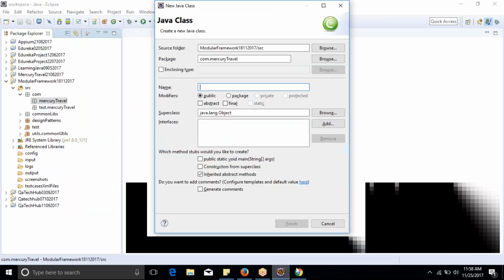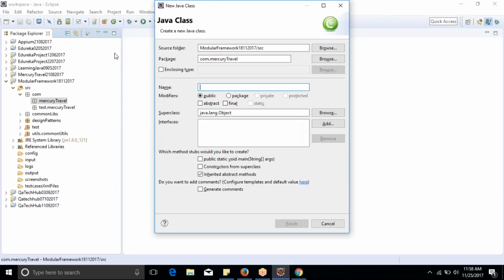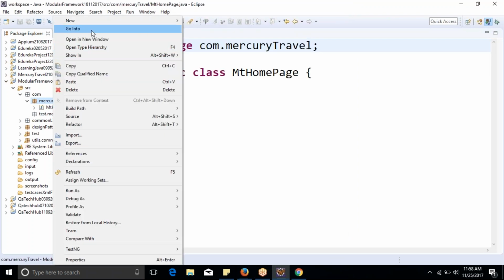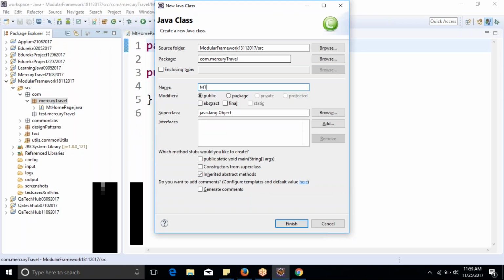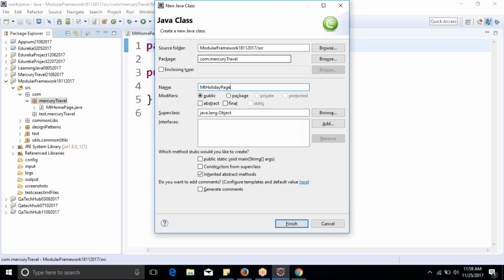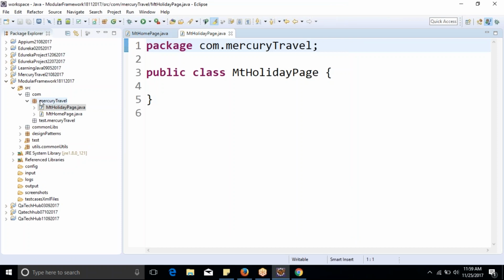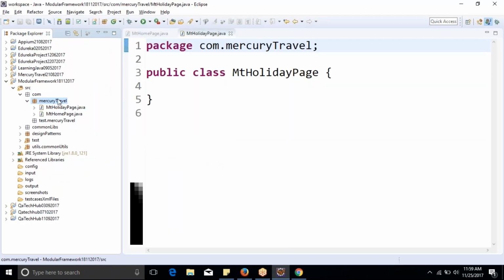So I'll just name the first one as Mercury travel, or let's call it empty homepage. Empty homepage. This is first I'm creating, then I'll create one more class that will be for holiday. So I'll say empty holiday page. Then I'll create one for flights and one for hotels.